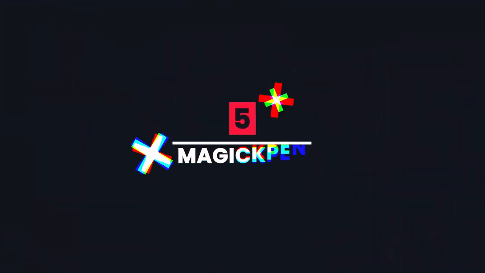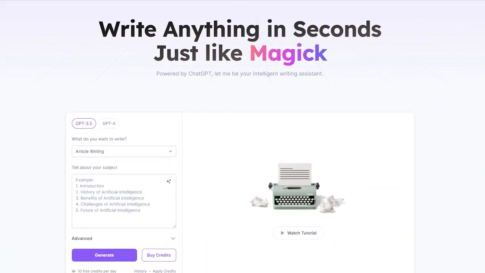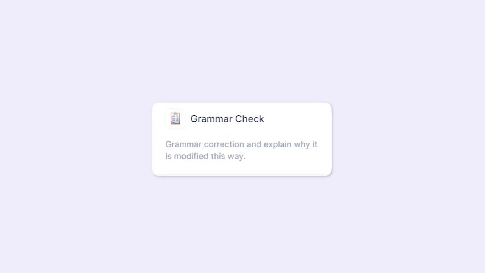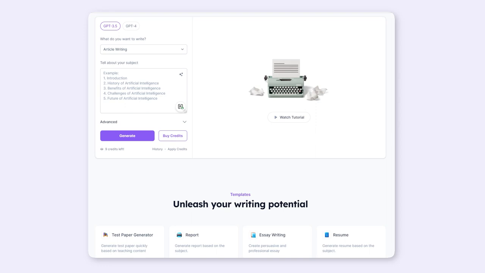Moving on. 5. Magic Pen. MagicPen.com's tool is an exceptional writing companion. You can use it for any of your tasks, articles, reports, grammar checks, making lists, planning trips, or even meal plans. Let's say you want to write an article, okay?